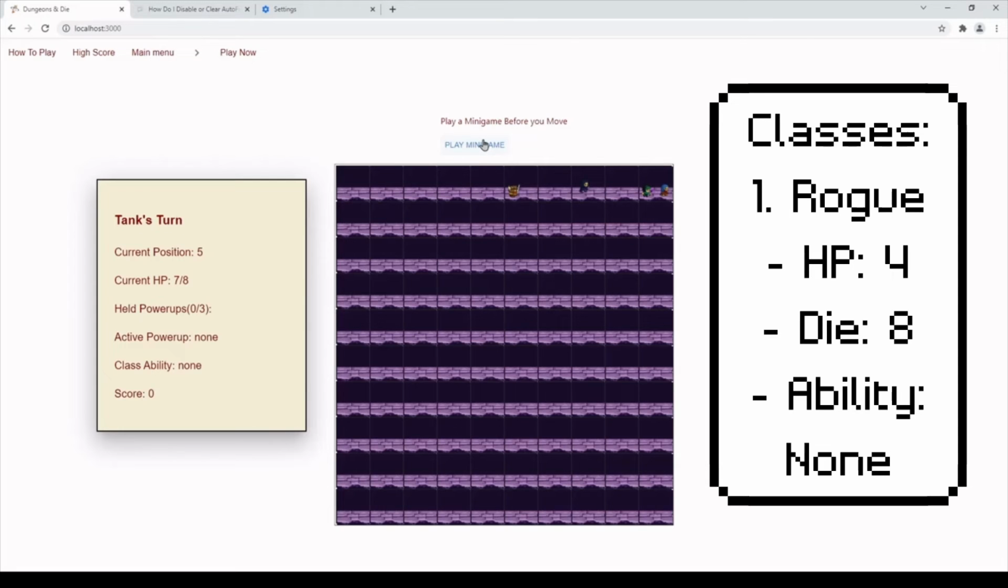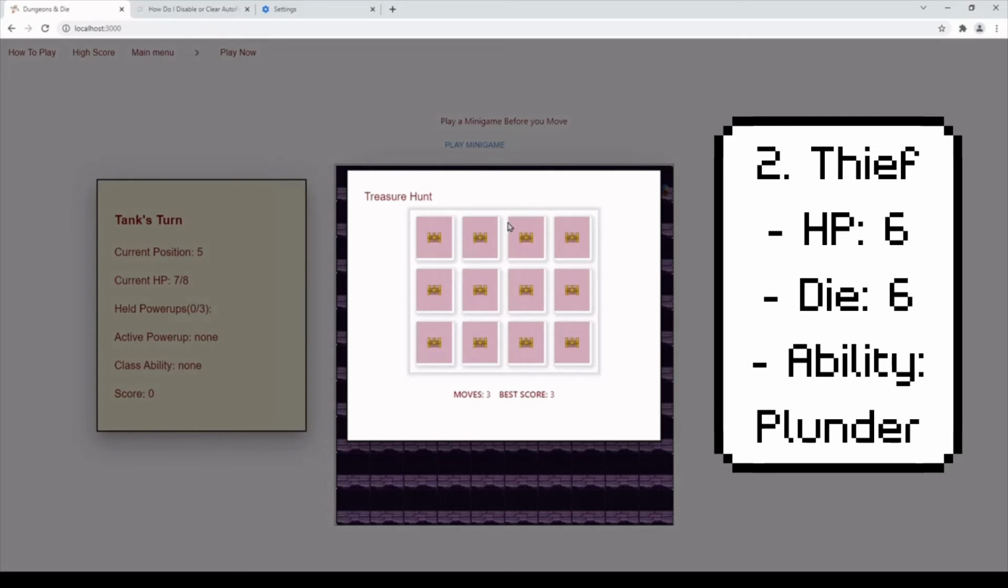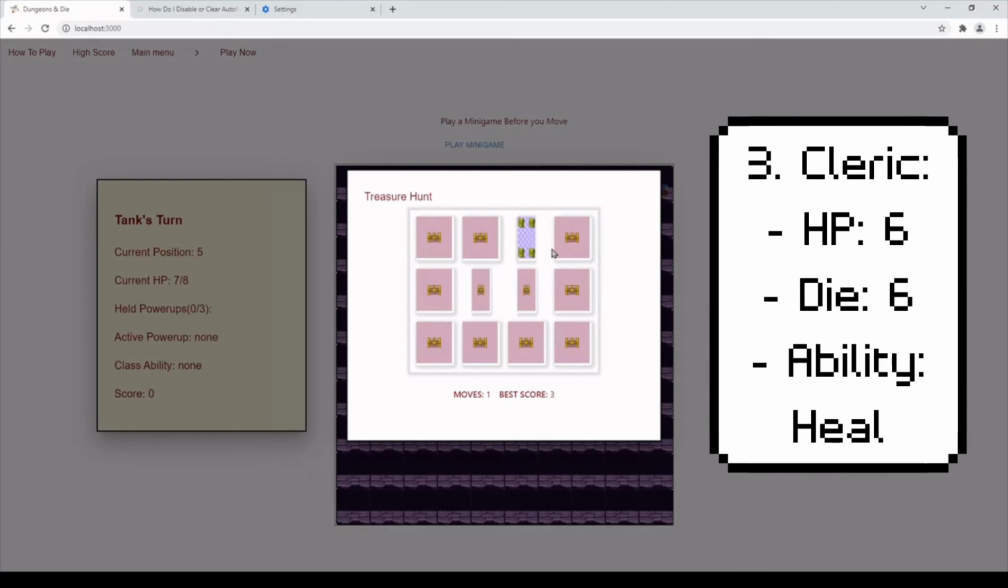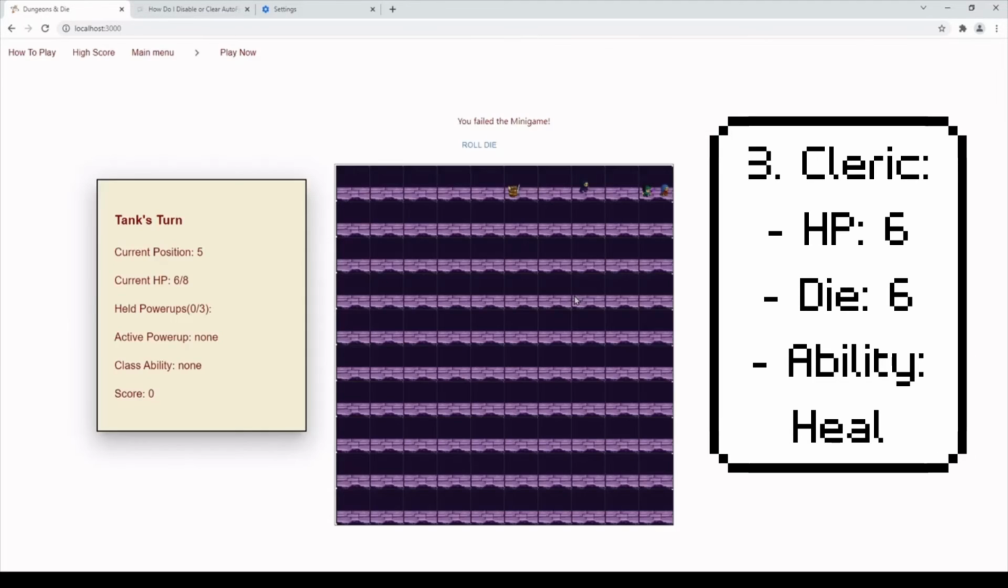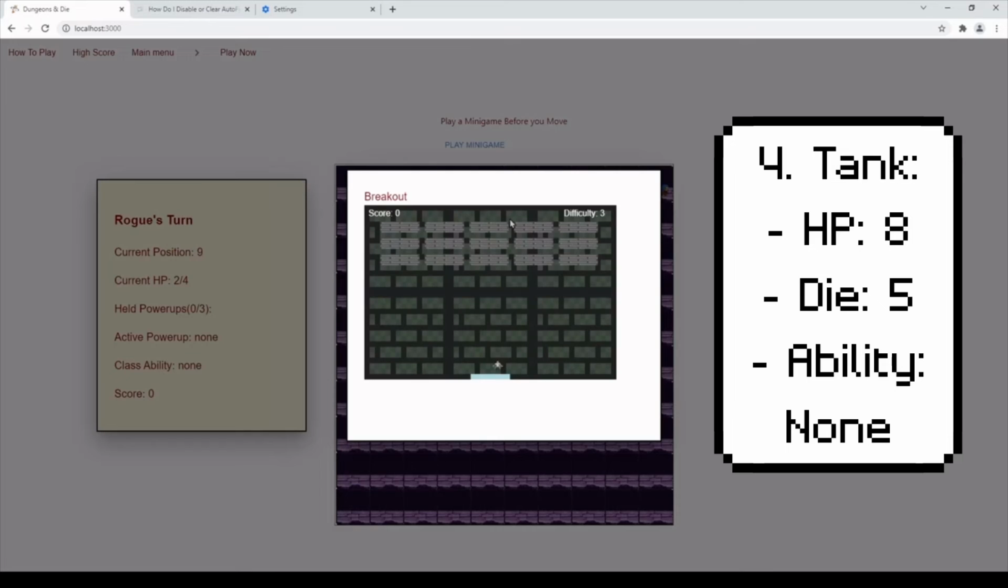So our classes are Rogue with 4 hit points, an 8-sided die, and no ability. The Thief has 6 HP, a 6-sided die, and the Plunder ability, which gives them a random power-up once every 3 turns. The cleric also has 6 HP, a 6-sided die, and a heal ability which they can use to restore 1 HP every 5 turns. The tank has 8 HP, a 5-sided die, and no ability.